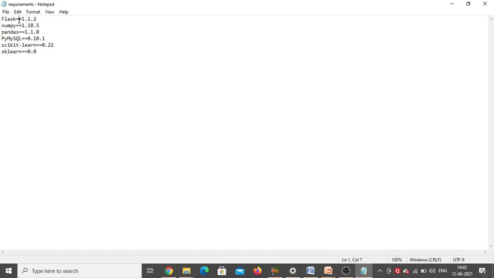Here Flask, NumPy and Pandas you can install any version of them, latest version also. But PyMySQL and Scikit-learn you need to install this particular version only. The versions I have mentioned in this requirements text document. Before installing, a Python version, ideally 3.6.8, should already be installed in your system in a particular path. After that only you can install these packages.